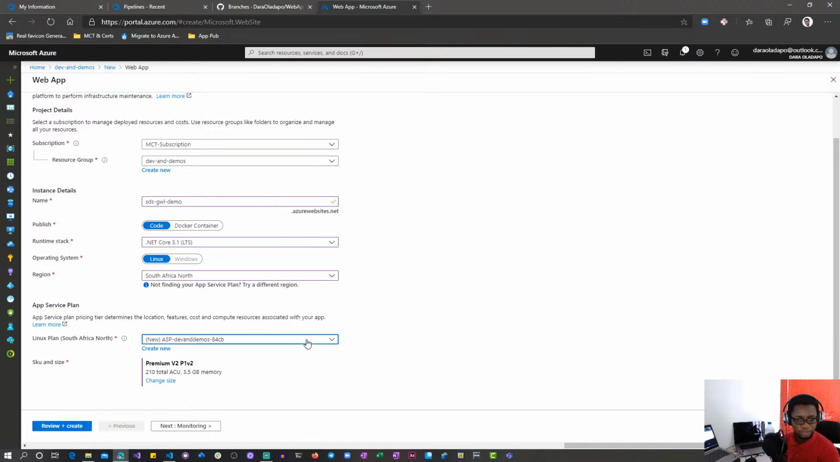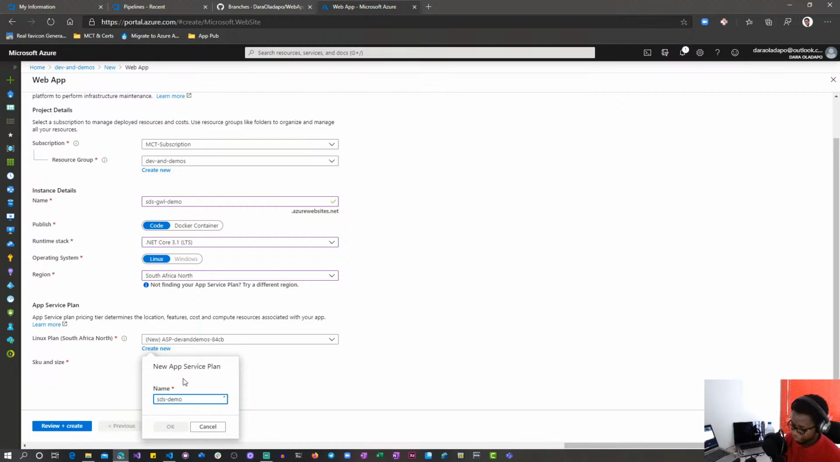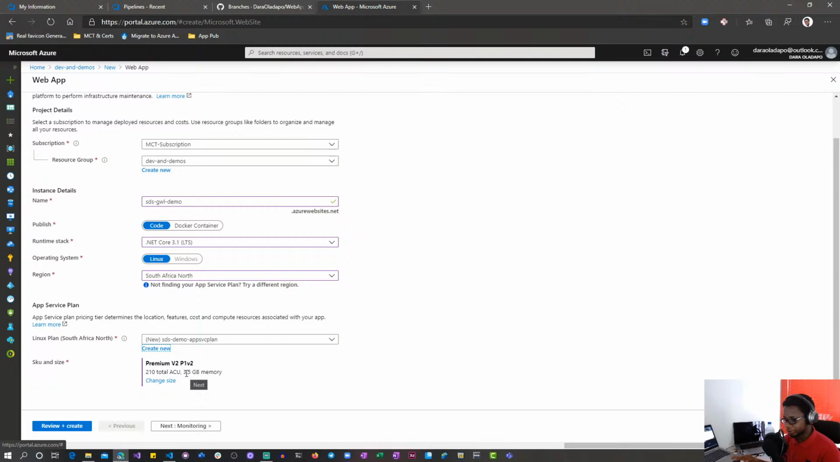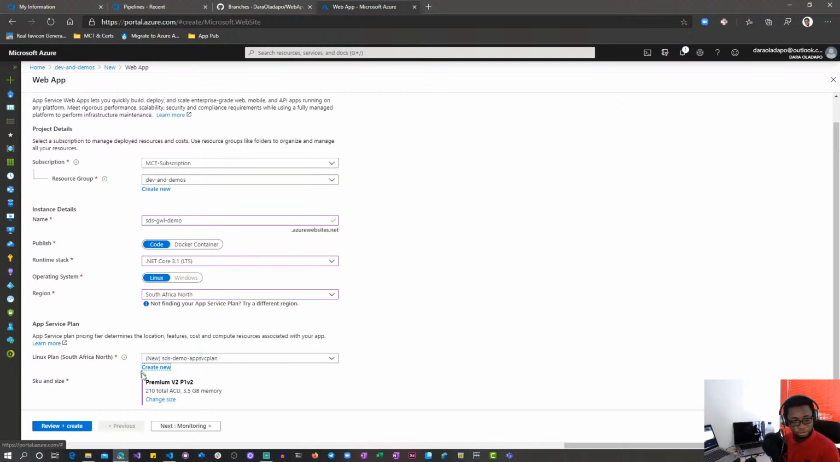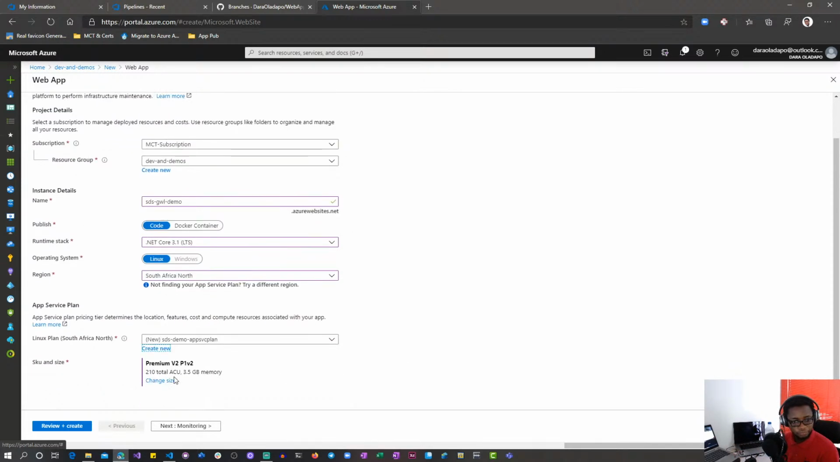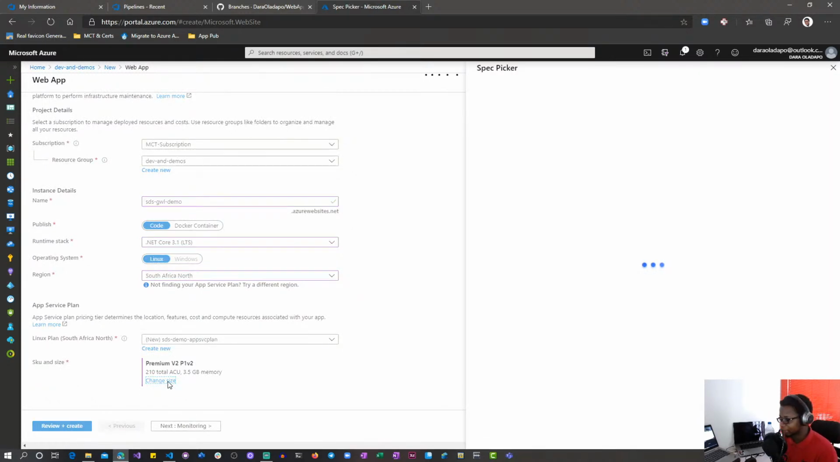And it's asking me to create a new app service plan. I need to actually change this app service plan. So I'll just click on create new. Let me give it a name. SDS demo app SVC plan. In some other series, I will actually talk on Azure as a whole, but today is not about talking about Azure. So let me reconfigure this because this is gonna take a lot of money from me.